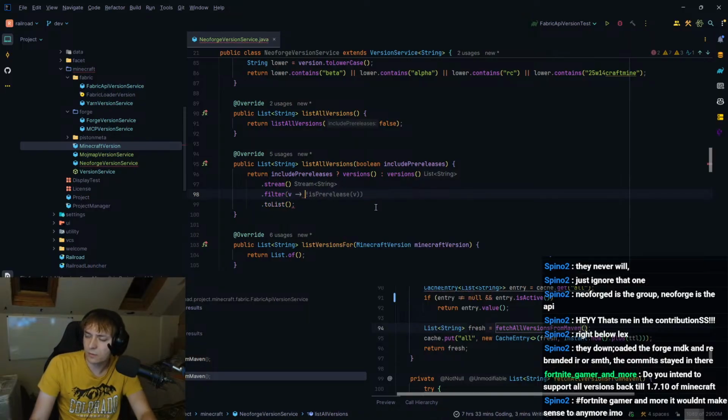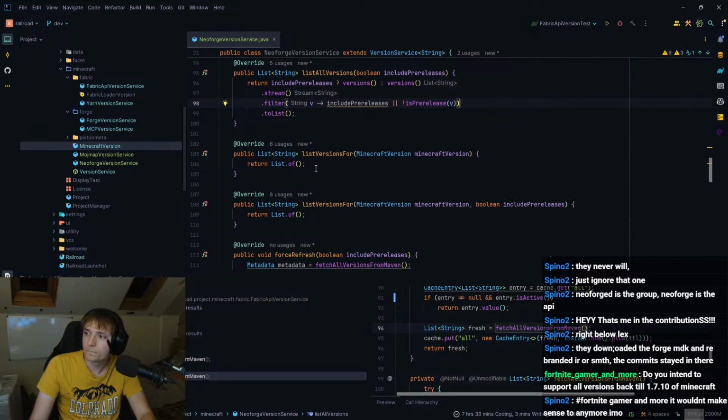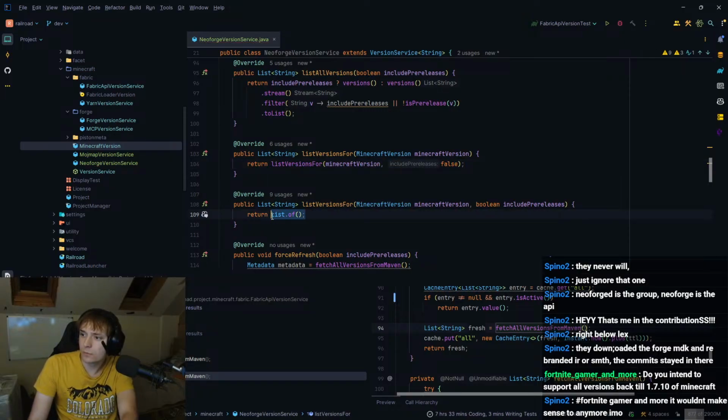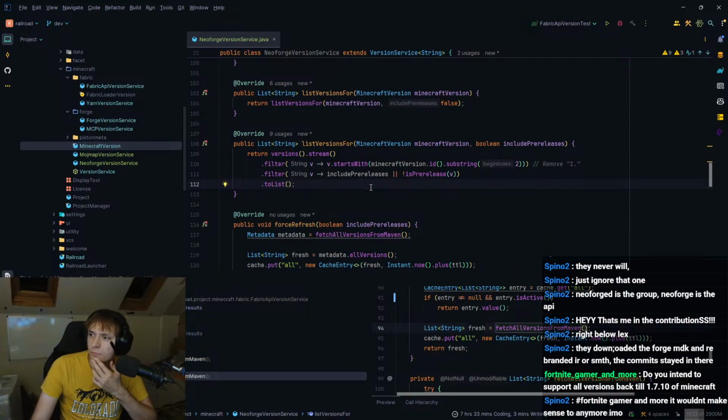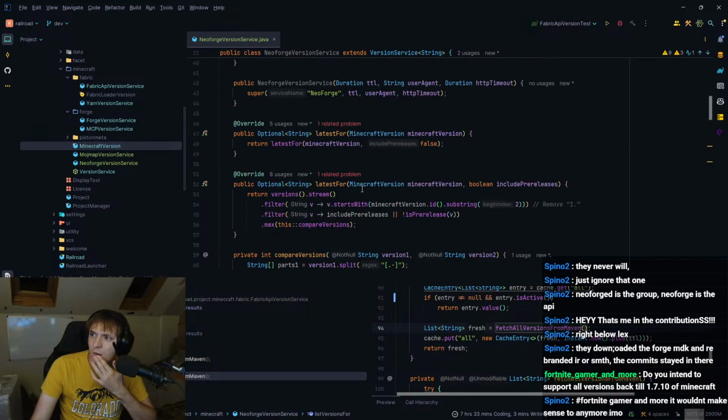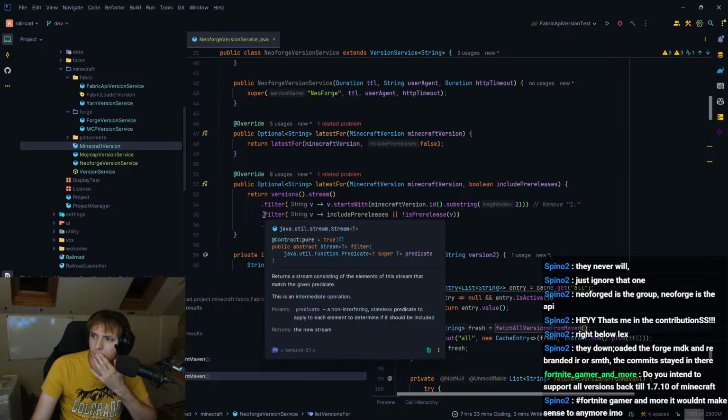That's not correct. Not is pre-release. Include pre-releases, or not is pre-release. List Minecraft list versions 4. So false, and then version.stream starts with filter to list. Yeah, that's fine.